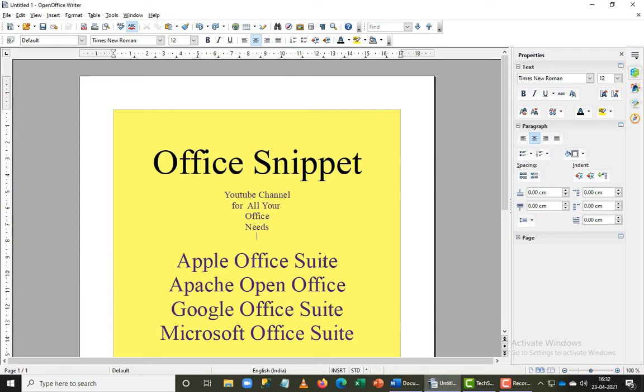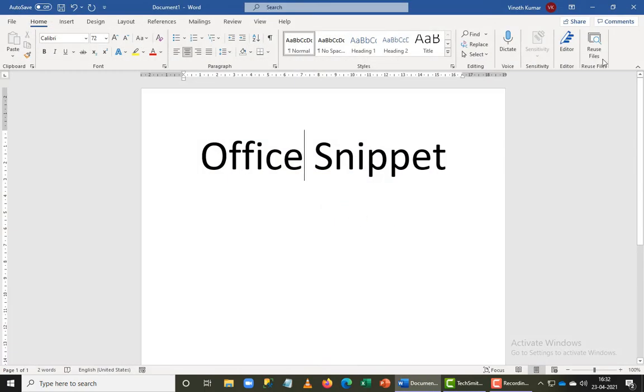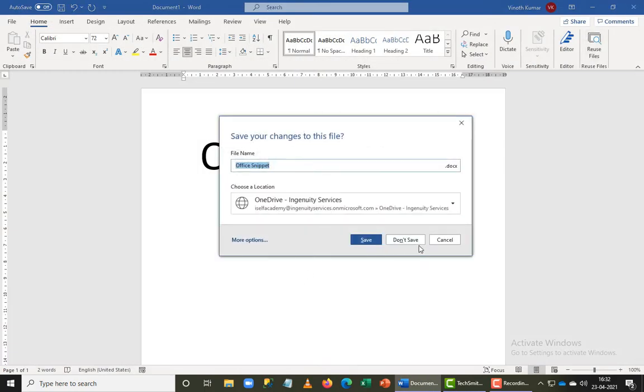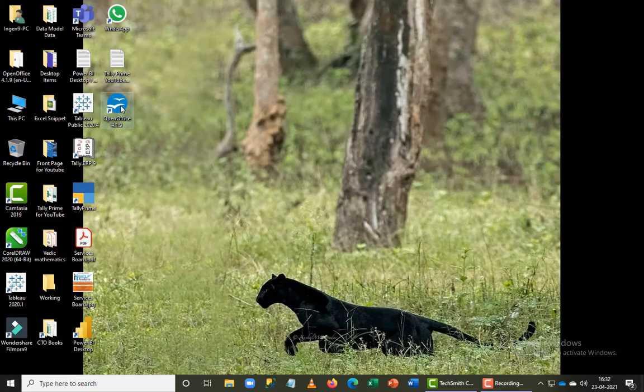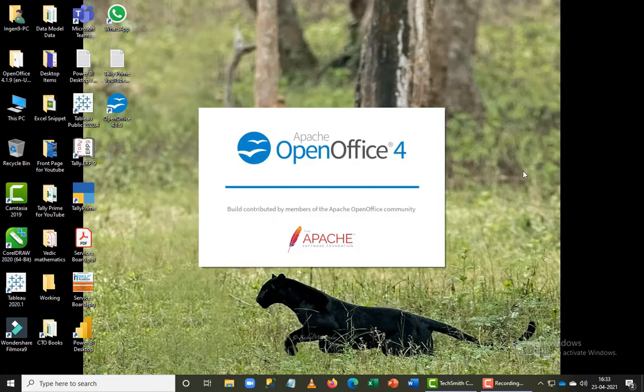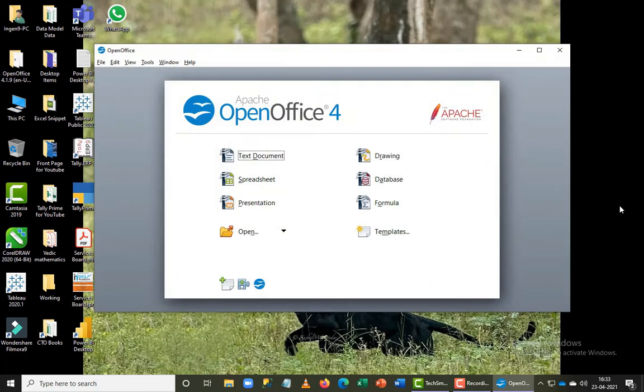And this is how the Open Office Writer looks. I can save this, or I can just discard it. I'm not saving it anyway, so I'll be saving it a little later. The pop-ups are typical. When I open Open Office 4.1.9, that's the latest release they give, this is the way Apache opens, and you can see that all the applications are open in one shot. You have a text document which allows you to write all your Word documentation, and spreadsheet, database, drawing.